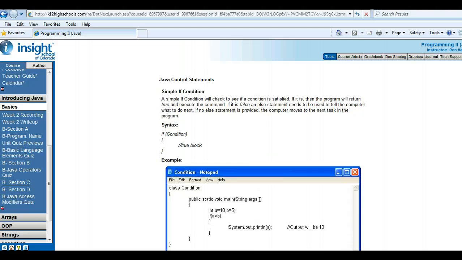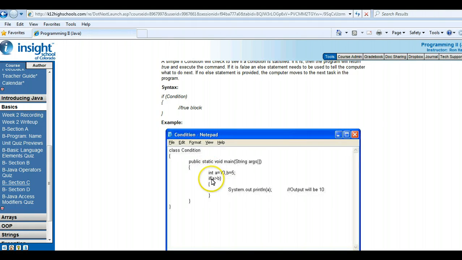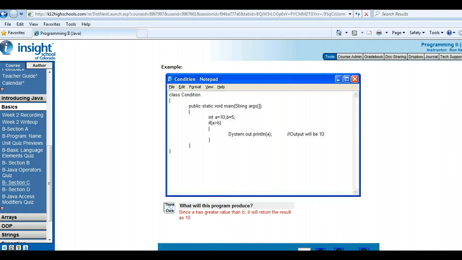If then, or actually this is just the if statement. So if something is true, then it's going to print it out. So if A is greater than B, then println, that's print line, print on your screen, is going to print the number 10. And this is actually a program where you could put in the age of one person, the age of the second person, and then print out whoever is oldest. So this will return the result as the number 10.